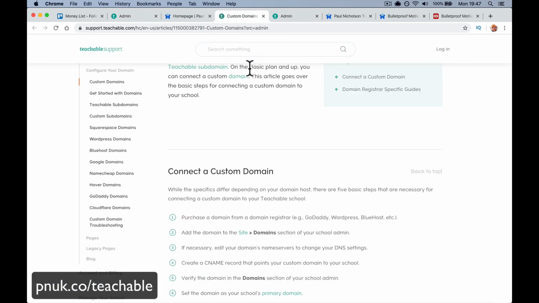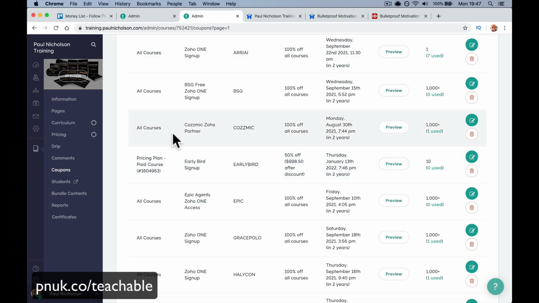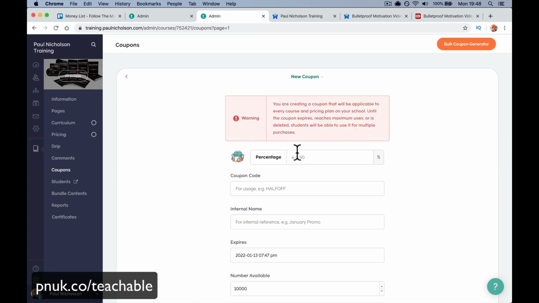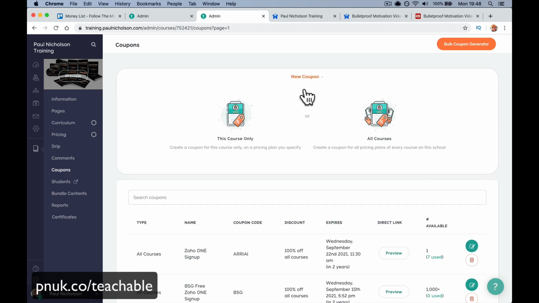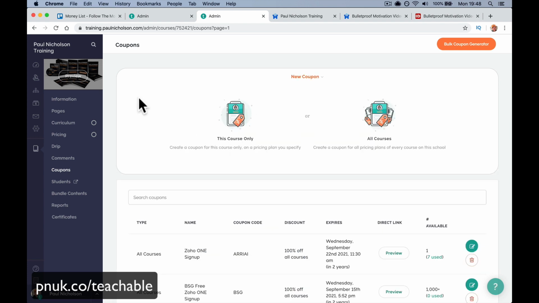Did I not do custom? I've got so many tabs open, haven't I? Yeah, so like I said, you can do it per course. You can do it for all courses. For all courses it's only a percentage off, because obviously every course is different. But you can do dollar amounts, if you want to take $200 off or something like that. If you've got a payment plan, you can do a discount for the first payment, I believe.